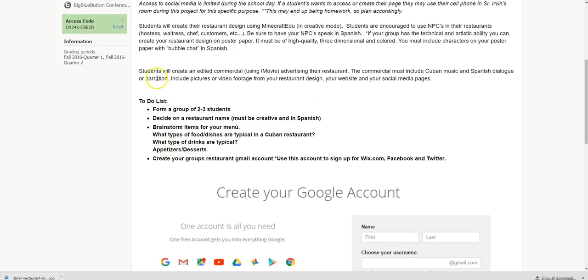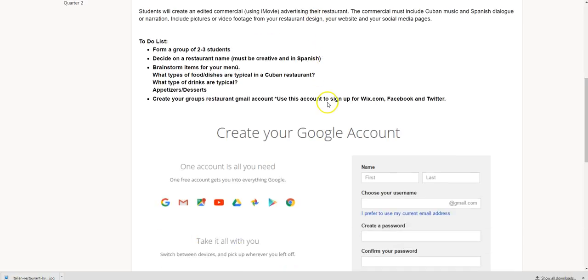Cool. And finally, you're going to create a commercial using iMovie, and you're going to advertise your restaurant. I have an example of what that should look like. It's about 30 seconds. It should have Cuban music. Of course, it should have Spanish dialogue, narration, and include pictures, video footage from your restaurant, your website, whatever you decided that you went ahead and created. You can use any and all of those things to put it all together.